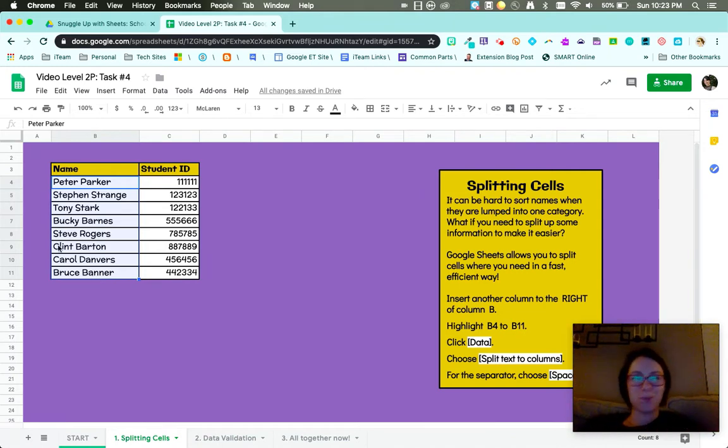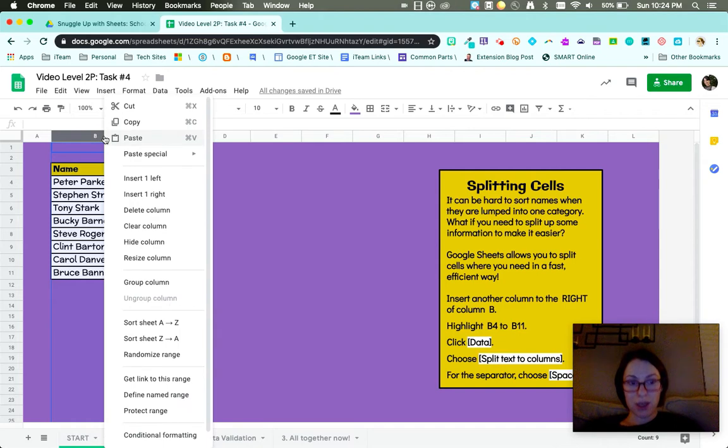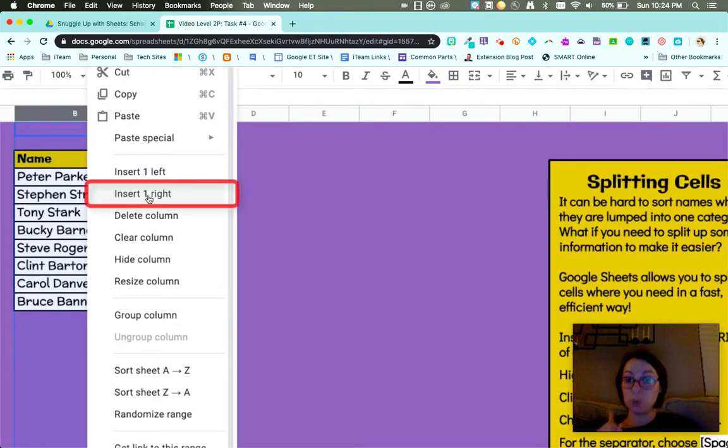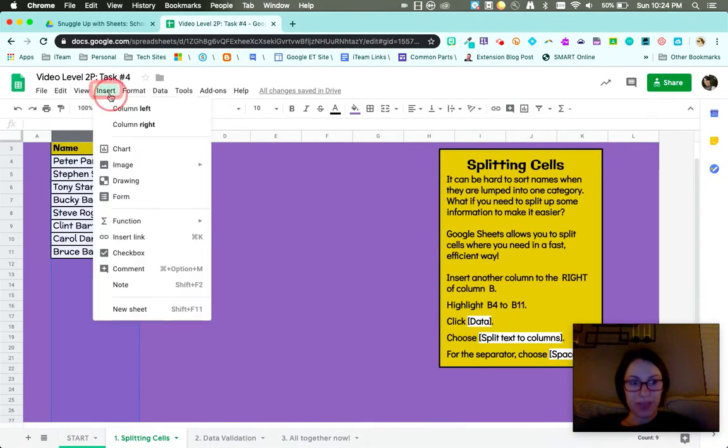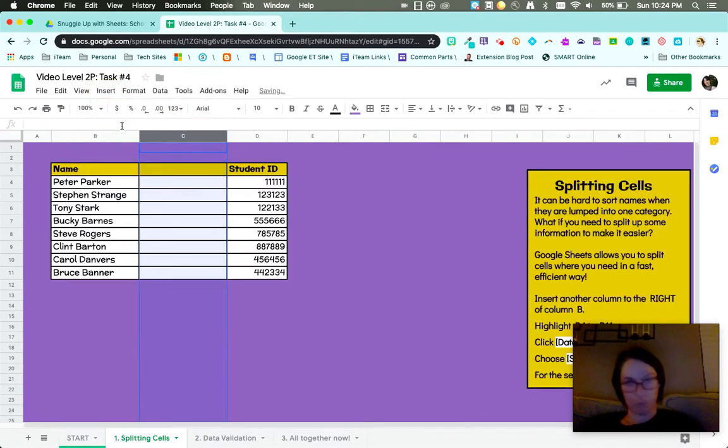I need a really easy way to make those splits happen so that I can alphabetize, sort, do what I need to do. First thing we're going to do is click on column B. You'll see that gray bar. If you right click, you'll see insert one to the right as one of your options. That's one way to do it. I'm a big fan of right clicking. The other way is you can hit insert and then you'll see column. Either way works the same.